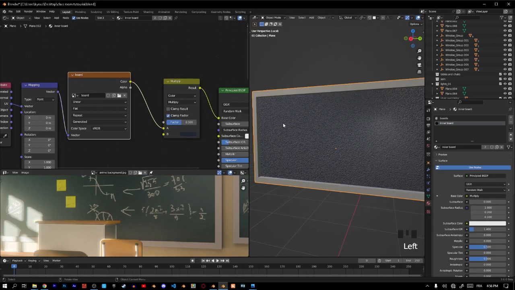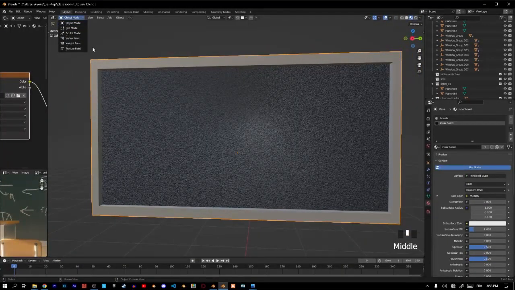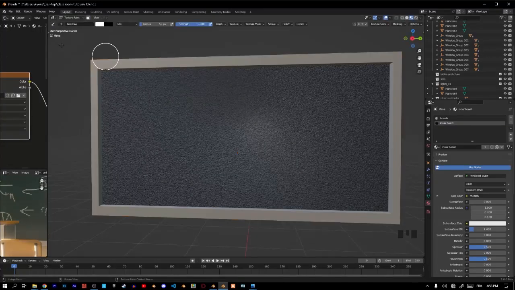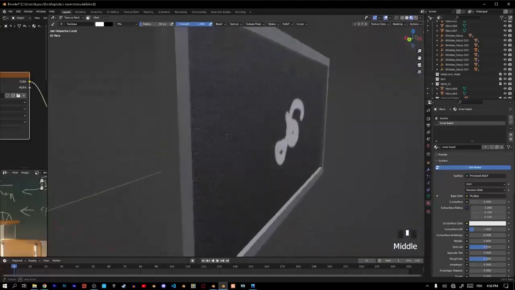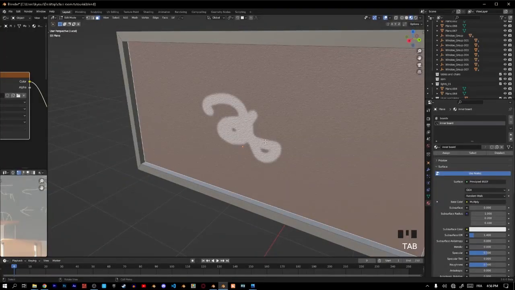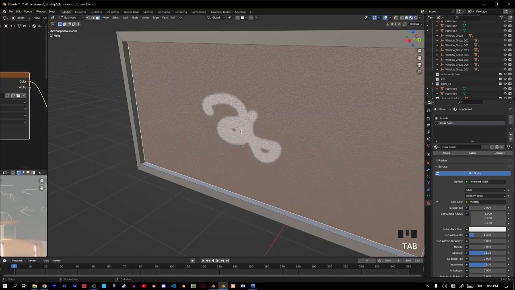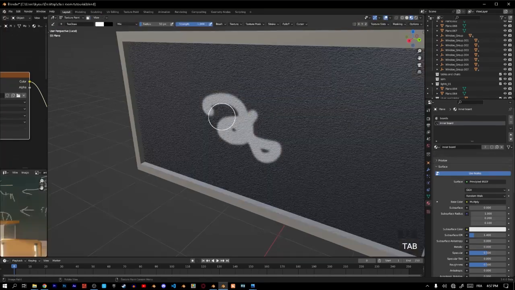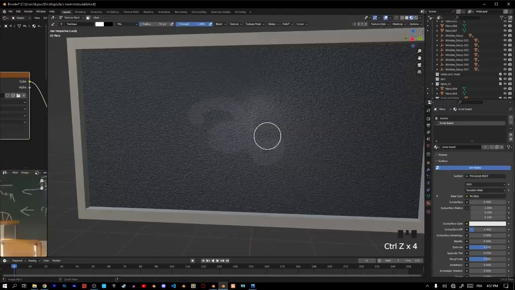Select this texture. If you don't select it, it should not work. So go to texture painting workspace, and it should work like this. If it's flipped, you need to flip the faces. So Alt N and flip normals or faces, or what they call it anyways. So now we should be okay.